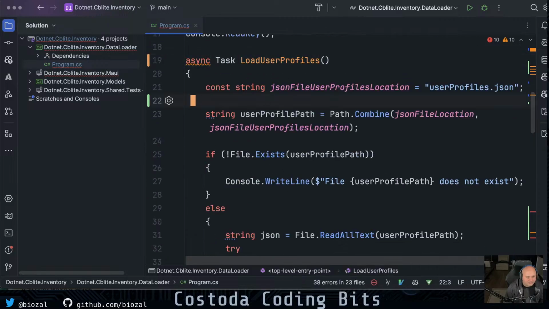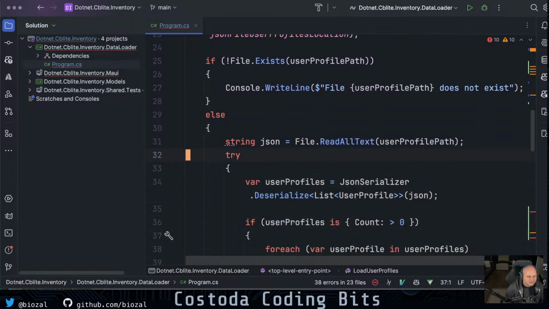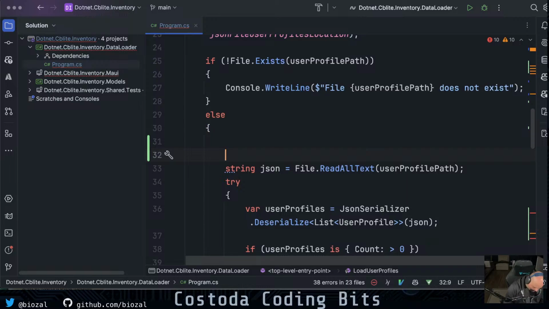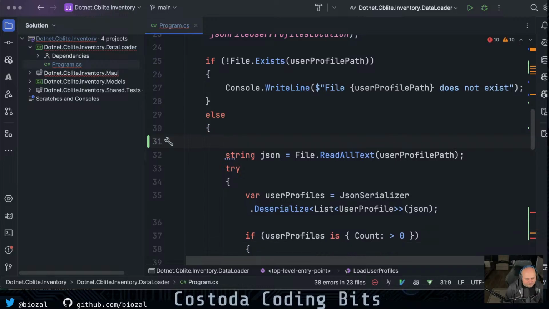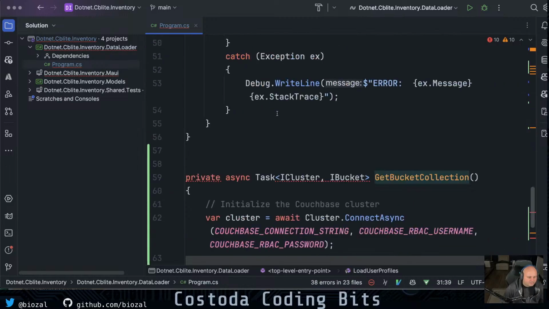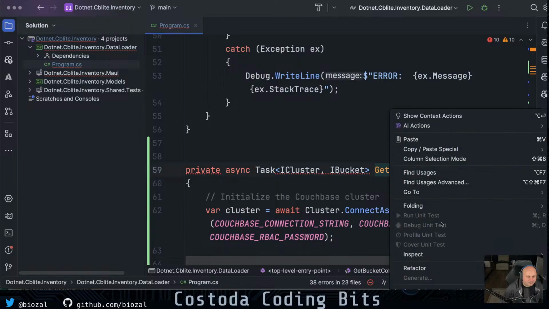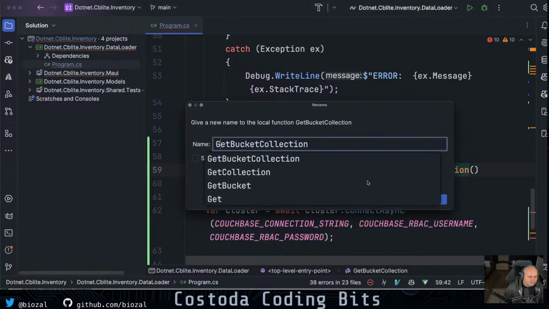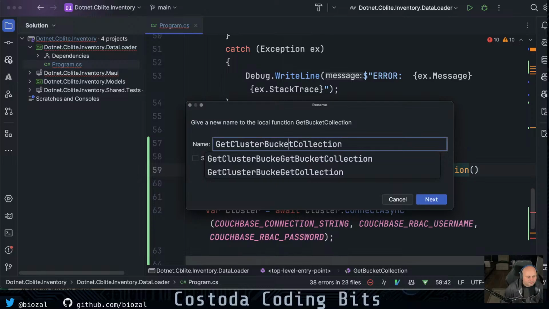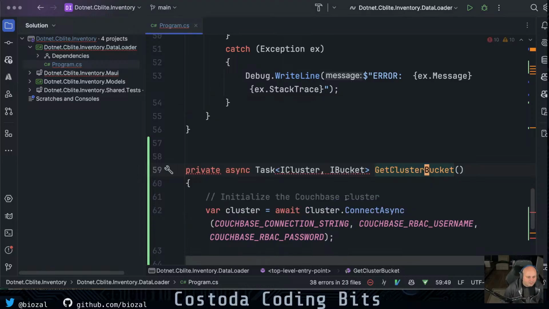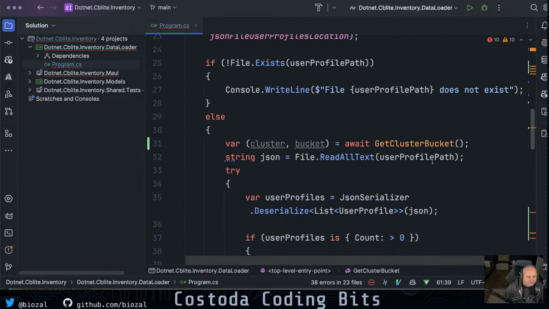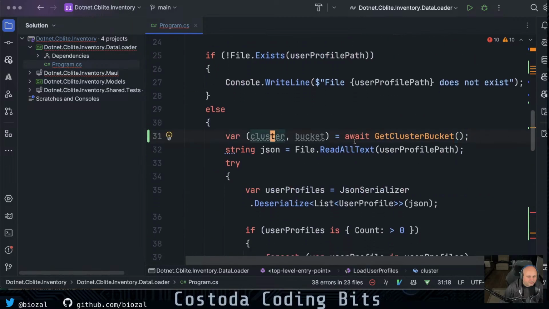So let's first get the, we're going to say if we got files we want to import. This is where it gets interesting. We'll go through and say var, but we need to rename this because that's not right. We want cluster bucket. So we want to say here refactor, rename, and we'll say get bucket cluster bucket. And now our tuple will go through and return that. We'll get those two back into variables for that.